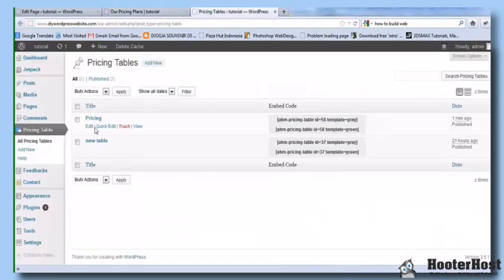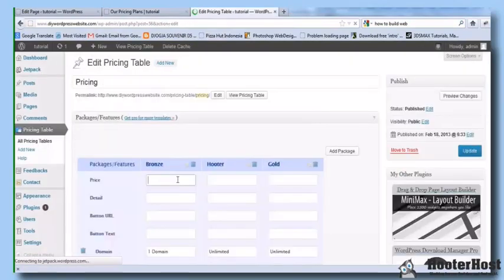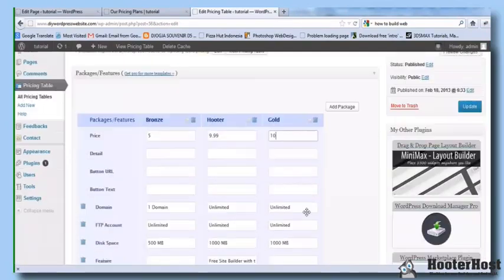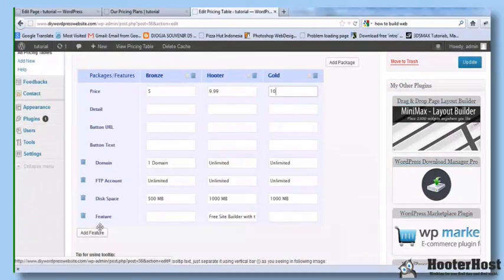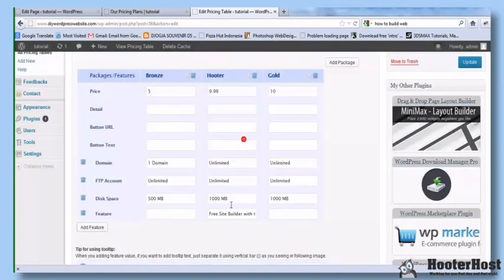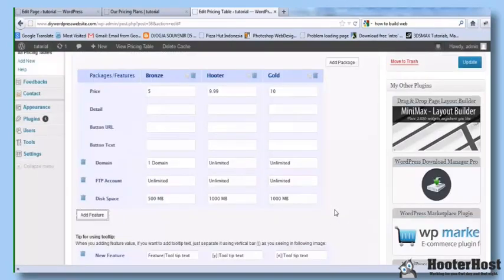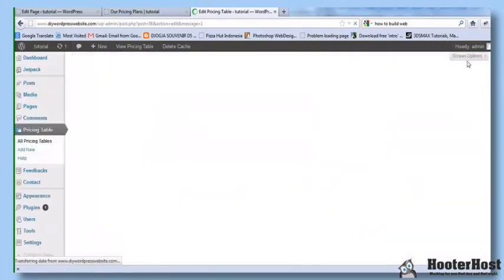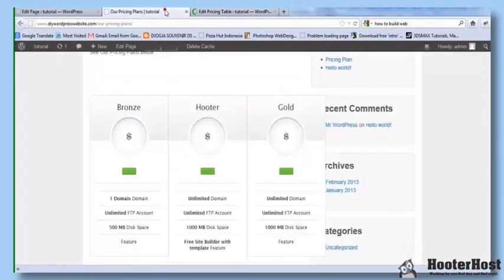Back to the pricing table and edit it. Add price. Delete the bottom feature. And add button text. And click the star icon. It means this package is in promotion. Update. Reload.